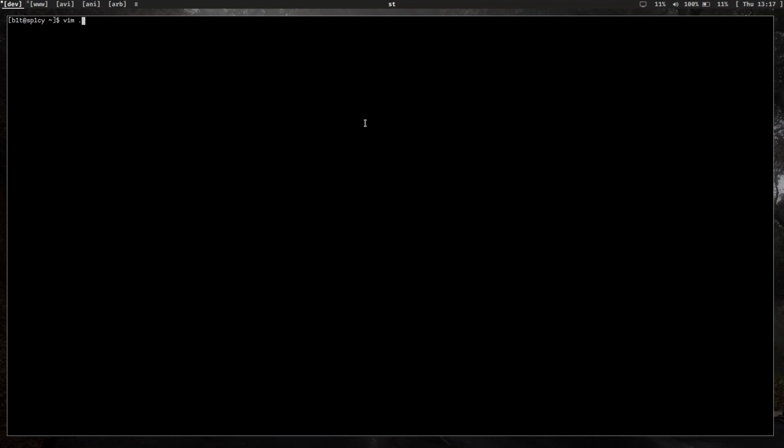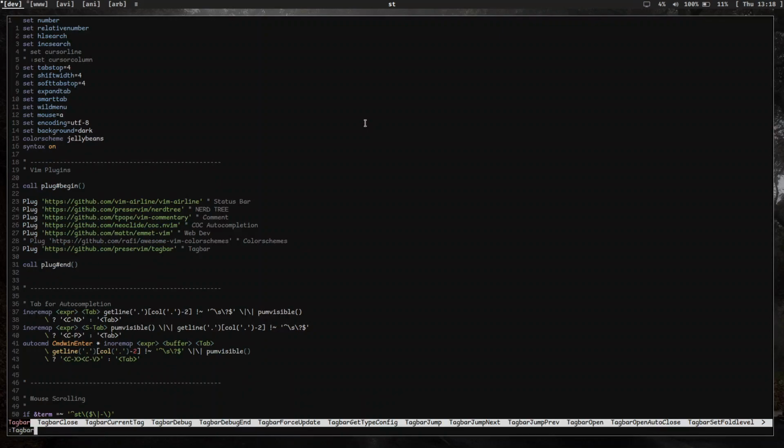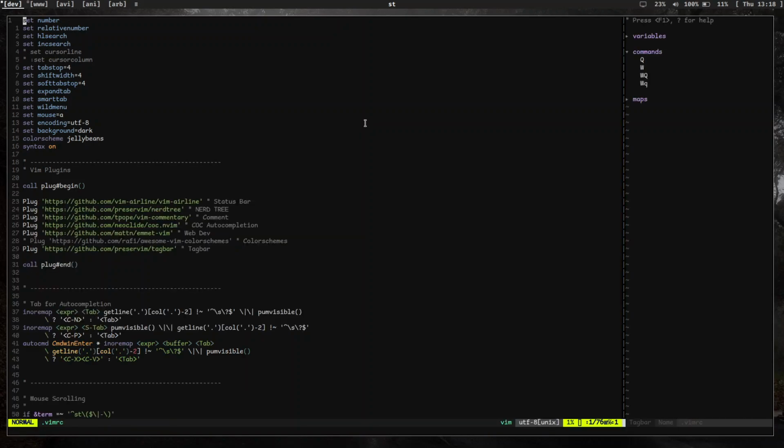Okay, let's try to do that now. If I do TagbarToggle, it is working. So what it is doing is, let me show you. It gives us different things. I mean, you know how in object oriented programming we have different objects, so kind of that, little like variables, these now commands, these now.